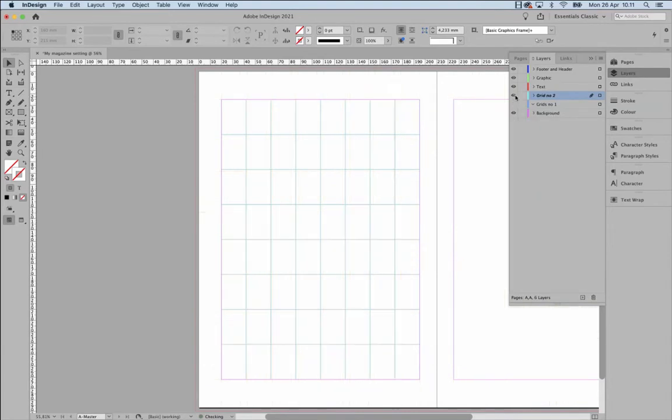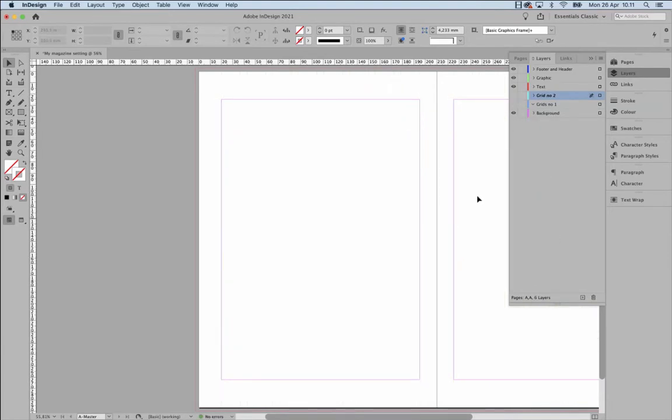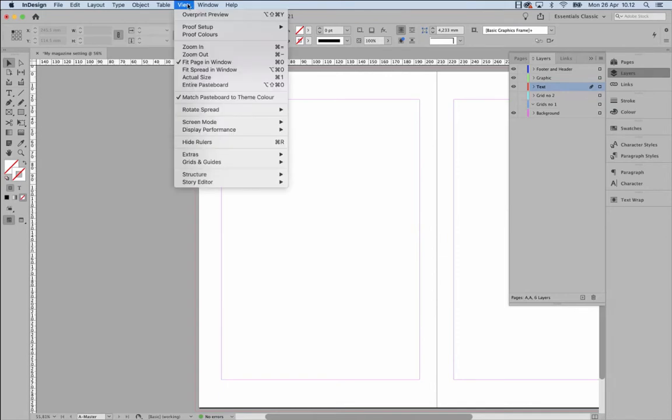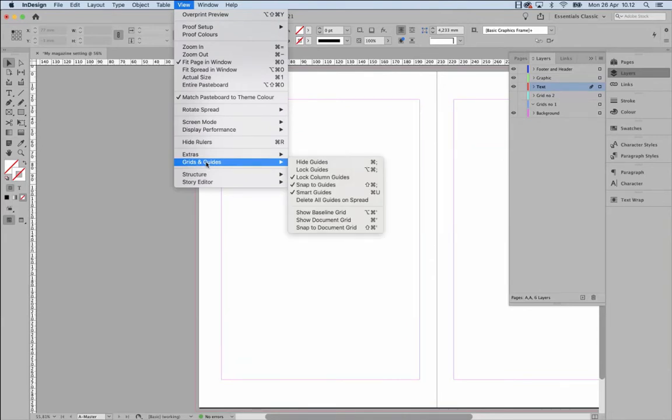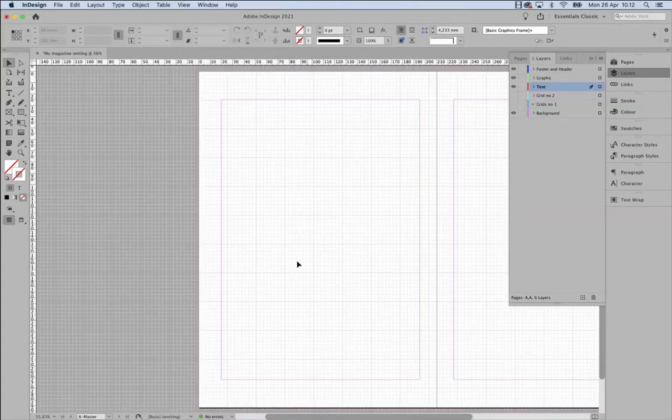Okay, so that was 2 different grids. The third grid I won't actually need a layer for, because that's normally integrated as part of InDesign. You can find that up here inside View, Grids and Guides. There's something called Show Document Grid. This lives in InDesign. This is inherent to InDesign. It's always there. You can't see it, but I can click it visible, and then you'll notice that there's some grid there.